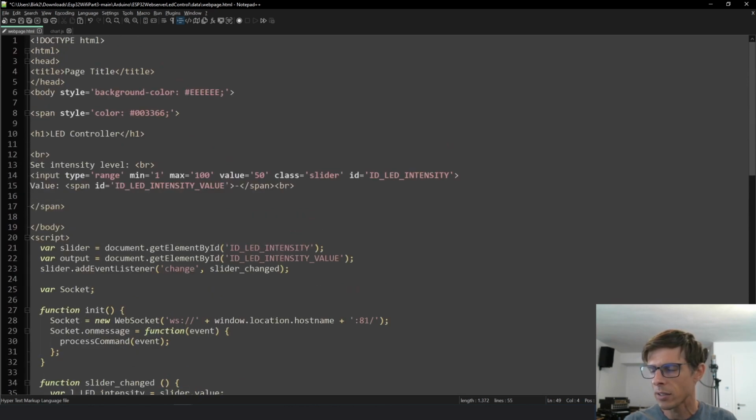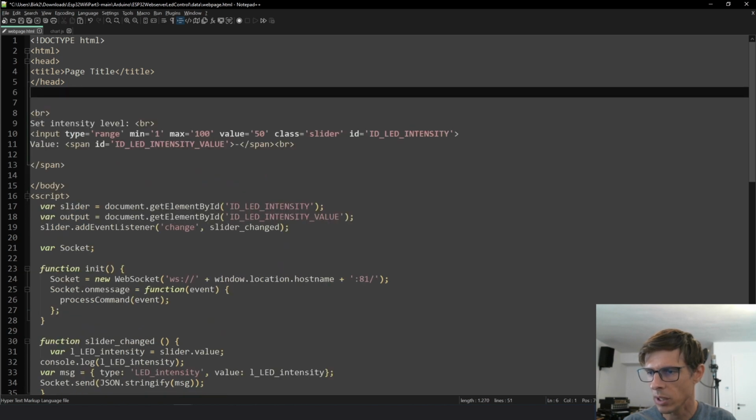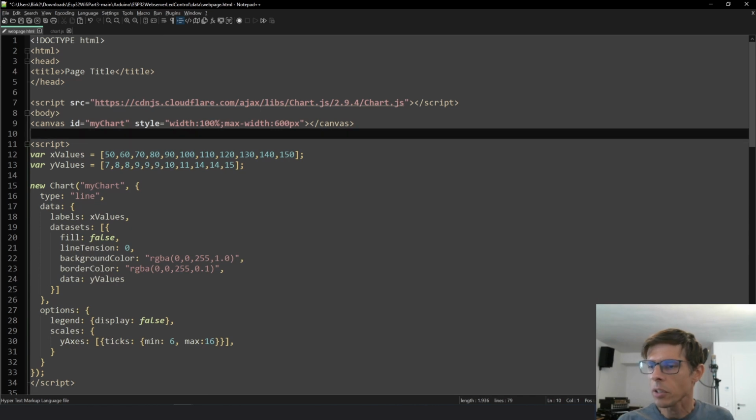We now have that JavaScript still in memory from the W3Schools example, and we'll place that here on the top. This is just some styling. We don't really need that. So somewhere over here. Now there's one thing though that we need to do, and that is in this chart.js example, there's a reference here to a website. This won't work on an ESP32 because the ESP32 won't have internet connection when it works as an access point.